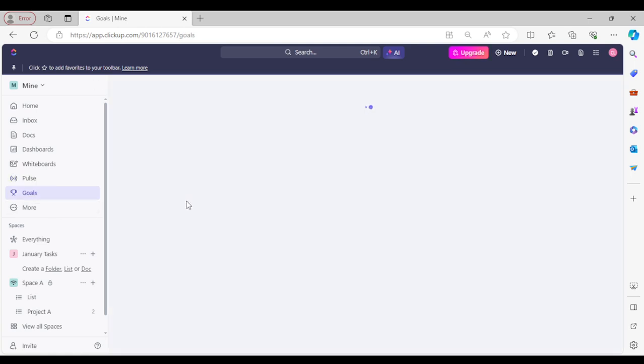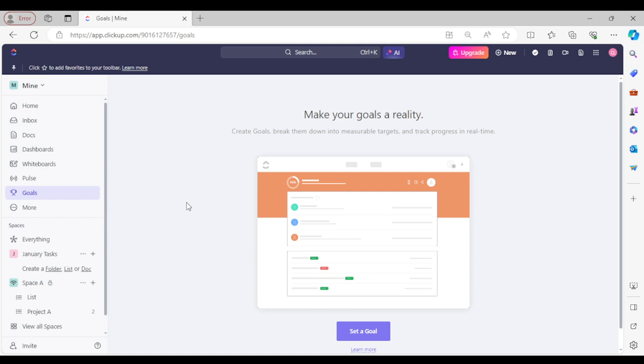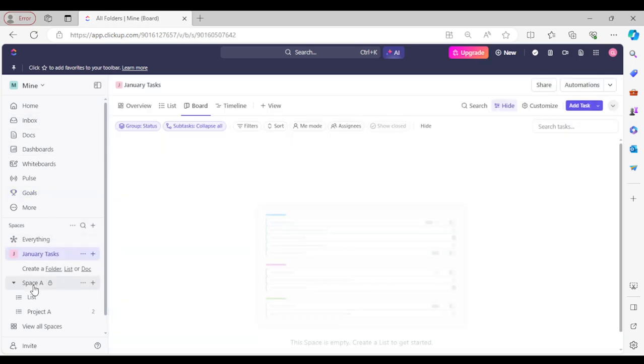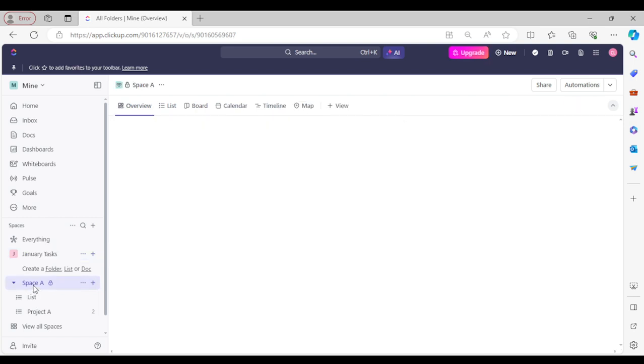For the goals, this portion is where you manually add your goals. You just need to click on Set Goal, because this is something that cannot be automated. And here, this is your favorites section where you can pin everything that you need on your workspaces. So this is just the basics. Now you can start managing your projects. Just go to each space, and you are good to go.